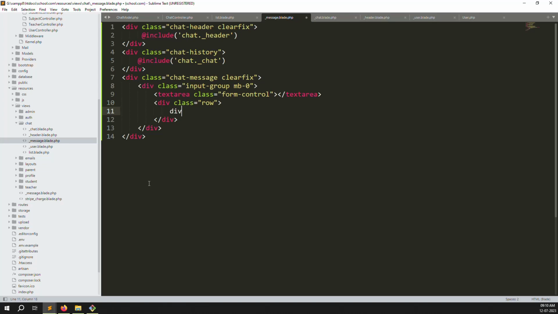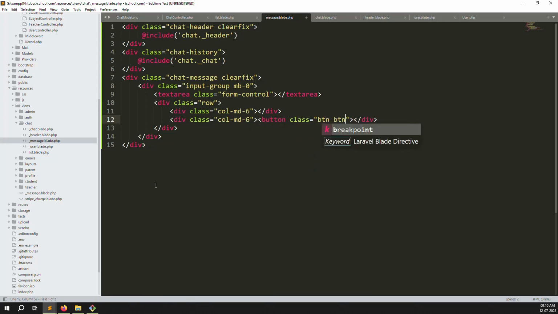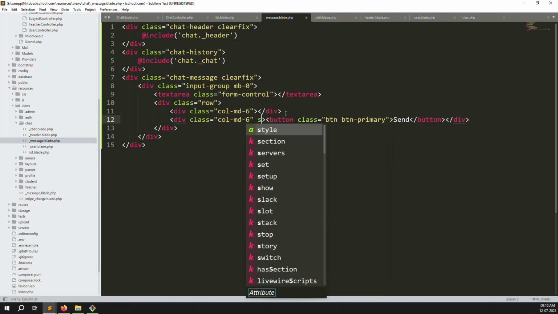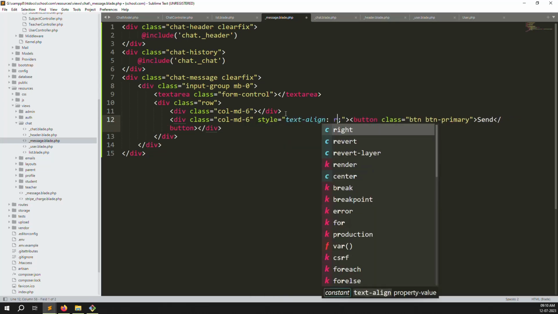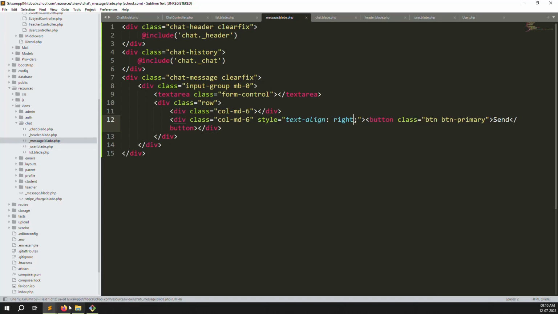inside I will create two columns. I am using the bootstrap class col-md-6, and also we need to put a 6 here. Now here I can make a button with class btn btn-primary. Here I can make a send button, which means we can send a message using this one, and here I can make text align right, style text-align right. Okay, so everything is good.